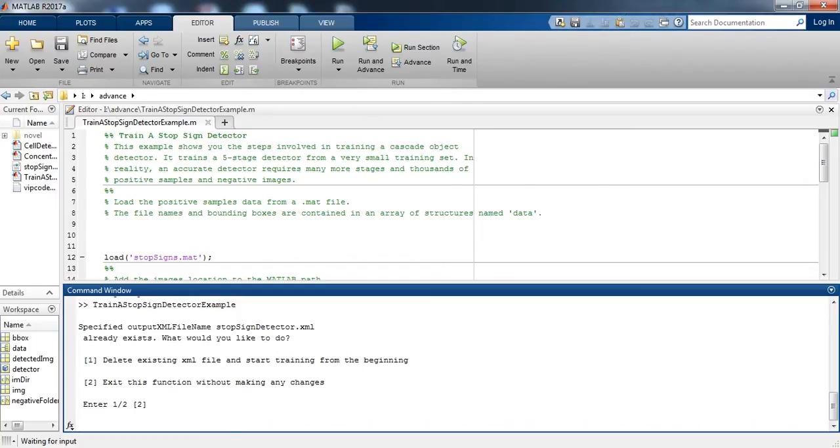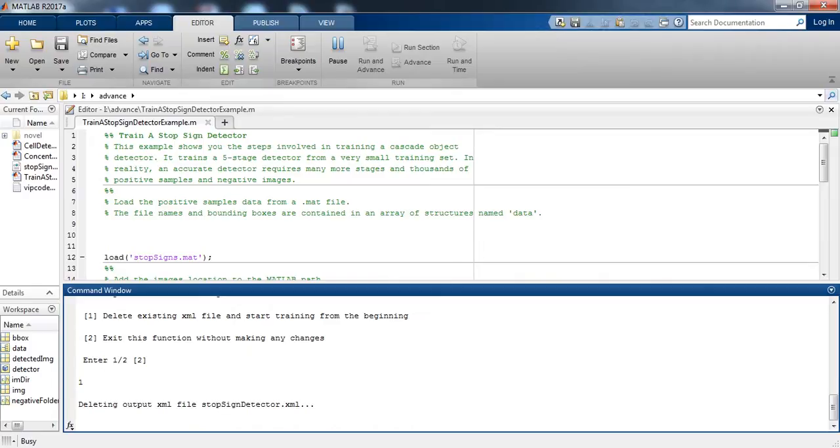So why is this showing two options? It's just because before making this video I had already run this file, so it is in running stage. I again clicked on the run button, that's why it is giving two options. So we will select option one and press enter. It is deleting the output XML file strobe sign detector.xml and it will start training from the beginning.